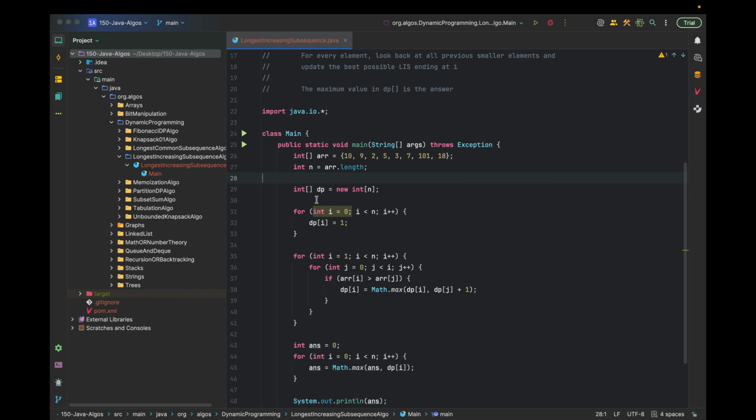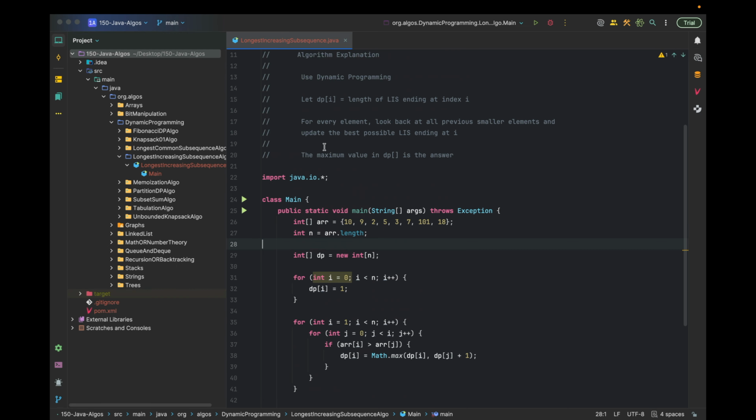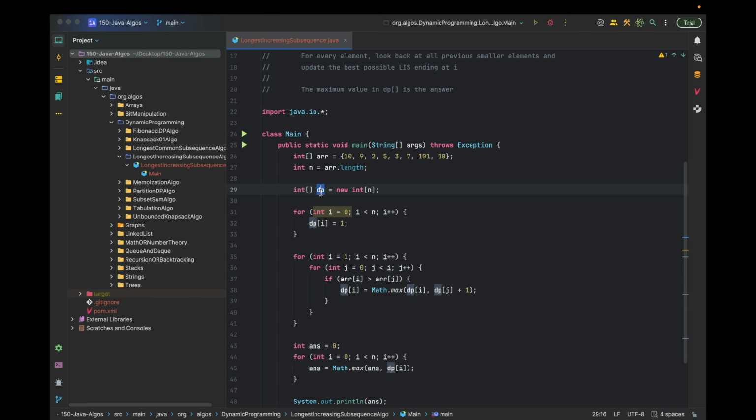Next, we went with a DP array. We are solving this particular problem by making use of DP itself. DP of I will store the length of the LIS that ends exactly at index I. Now let's go with the base case. Every element alone is an increasing subsequence of length 1. In the sense, suppose we have only one element, every element is an LIS of length 1. The same thing we have written here in the code.